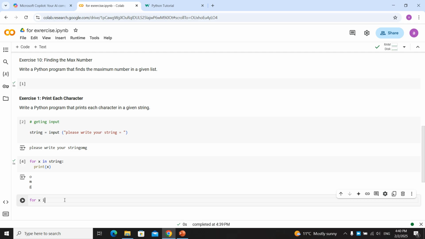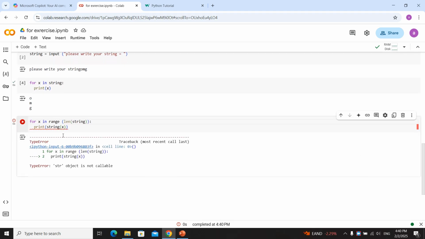It's equal to this: for x in range len string, and then print string x. If you run it, I forgot something. If you run it, another time I make a mistake. Let me just fix it easily. Okay, I fixed the mistake.